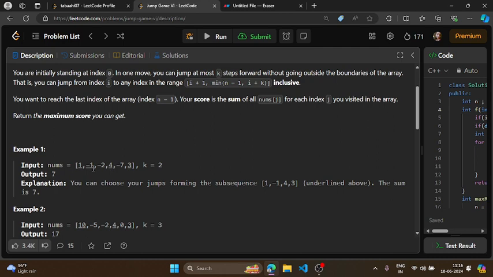What will you prefer? At index number 1 the value is -1 and at index number 2 the value is -2. If you move to index number 2, you will suffer more loss, so definitely I'll jump to index number 1. Now when I am at index number 1, again I have two options: either I can jump to index number 2 or index number 3. At index number 3 you are getting more score, which is positive, so definitely you will jump from here to index number 3.